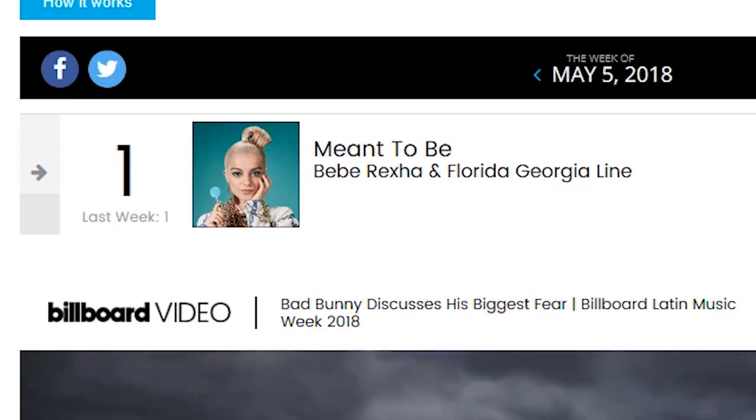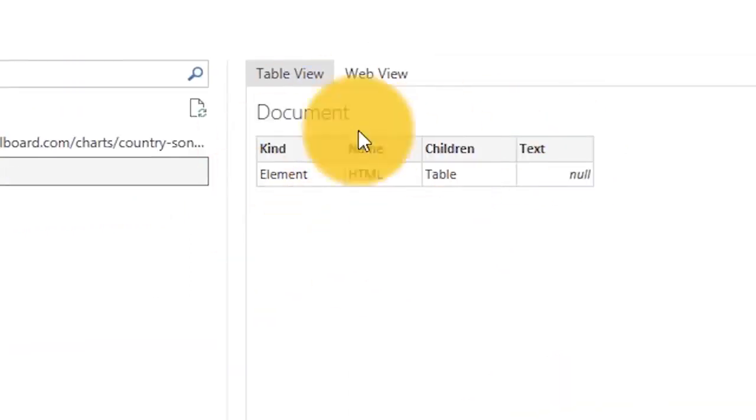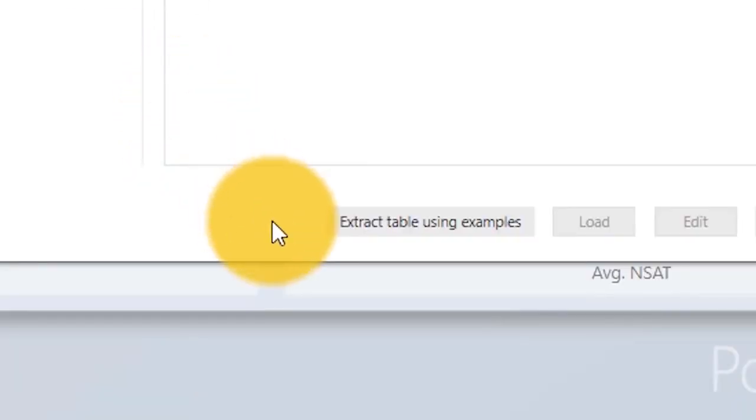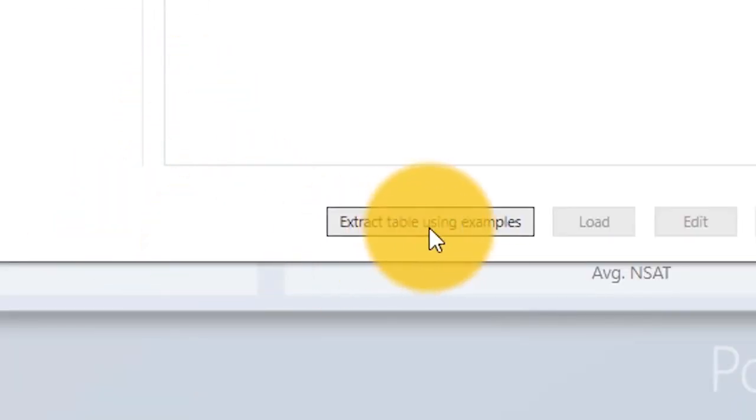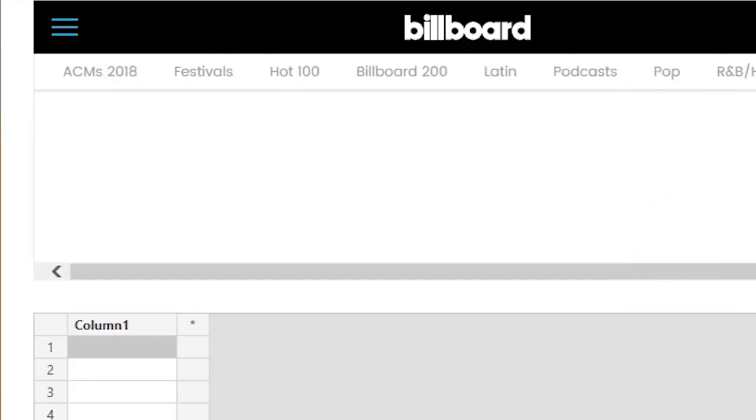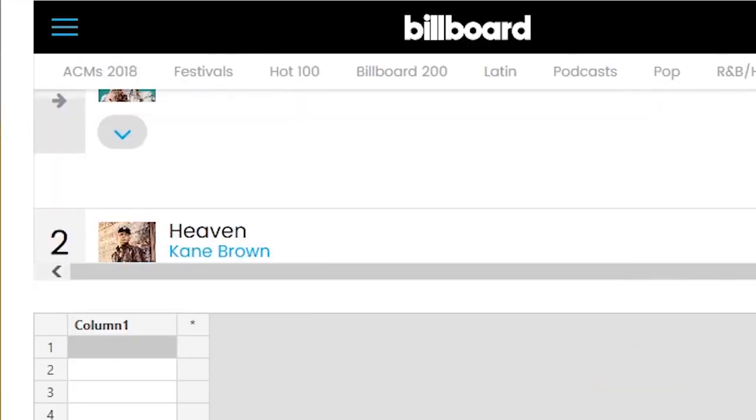And so if we go back in here, we'll see that it's not really pulling it out. And even if I go to web view, it's not gonna really show me a whole lot. So to get to the new From Web item, go down to the bottom, there's an extract table using examples. So we can click on that. All right, it pulled up the page. If I scroll down here, I can see that those items are listed there.